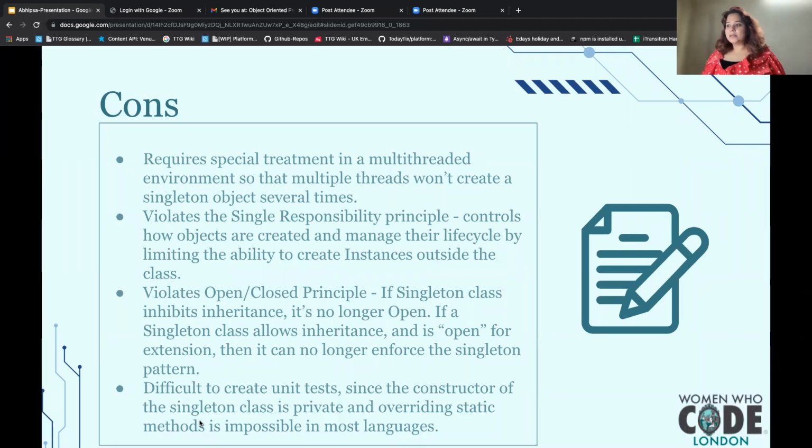So that is like doing two things at a time, not one thing. And how it violates the open-closed principle is, if the Singleton class is inhibiting inheritance, it's no longer open. And if the Singleton class is allowing inheritance and it is open for extension, as suggested in the open-closed principle, it can no longer enforce the Singleton pattern.